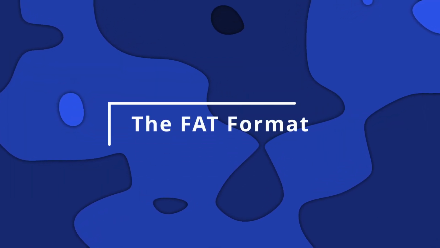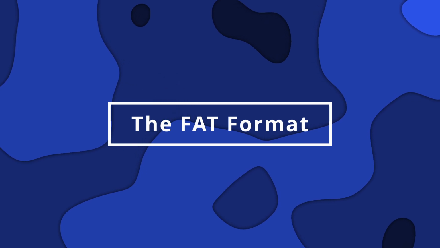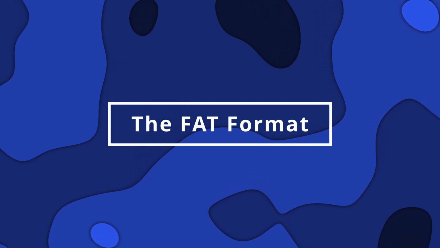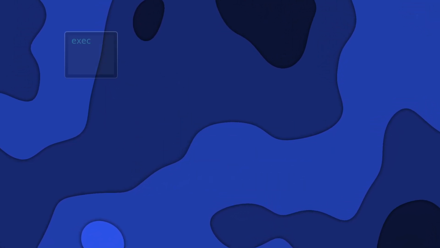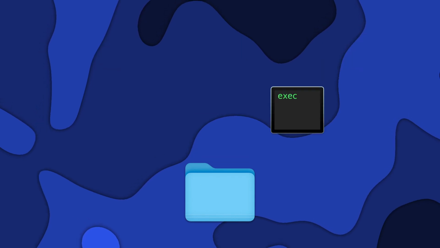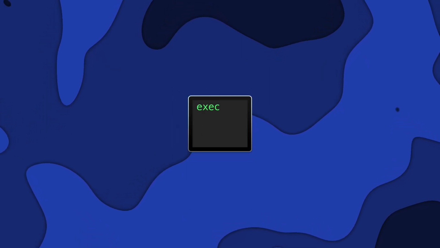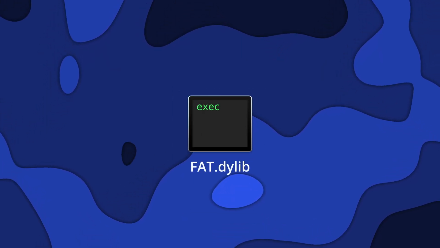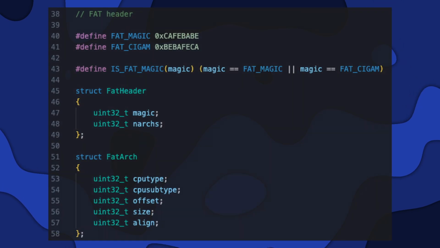The Mach-O format is able to support multiple different instruction sets at once. This is accomplished via the FAT format. Each separate Mach-O file is combined into one, and a new header, called the FAT header, is placed at the beginning of the new file. Here are the data structures associated with the FAT format.